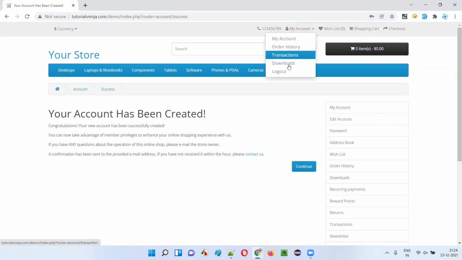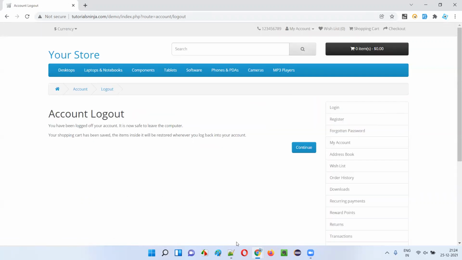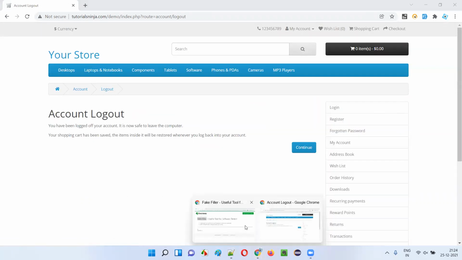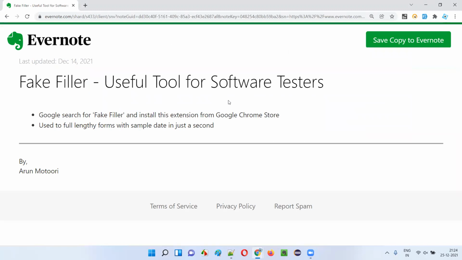So fast, right? So it's a very useful tool, guys, for software testers who want to save time. They have to create a lot of accounts and perform different testing, right? For them, it is very useful and it will save a lot of time. So I hope, guys, you understood how to use this Fake Filler for your purpose while performing testing.